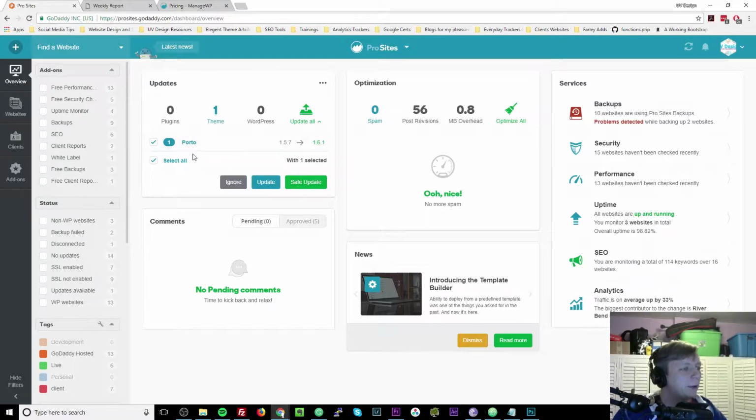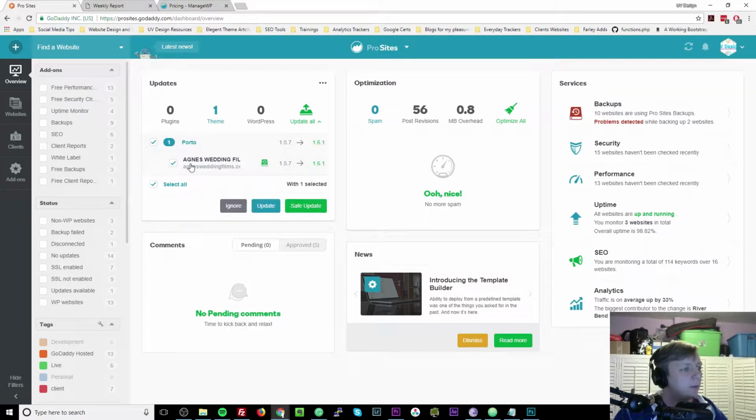What's kind of cool about this too is if you had multiple themes, or let's say this had a 4 next to it, you click on here and this would drop down and would show you all the websites. If this again had 4, you would see all 4 websites that needed this theme update. You can uncheck 2 of them and only update 2 of them, 1, 3, whatever, all of them.